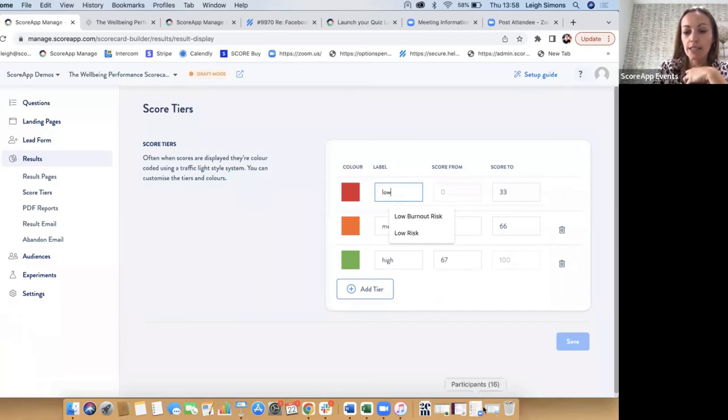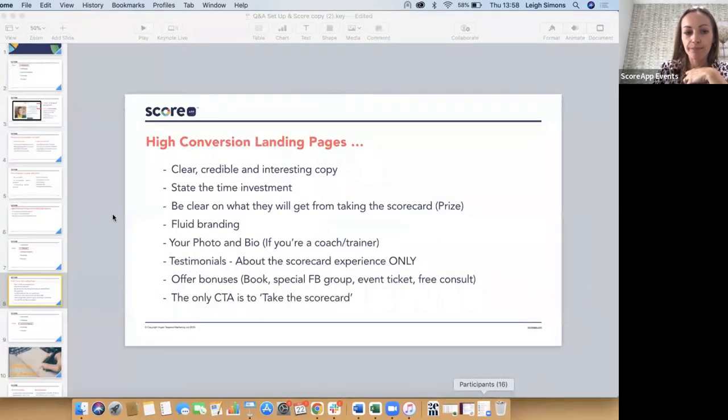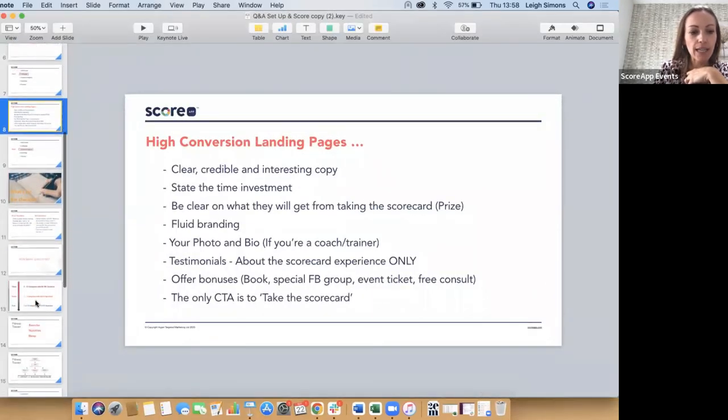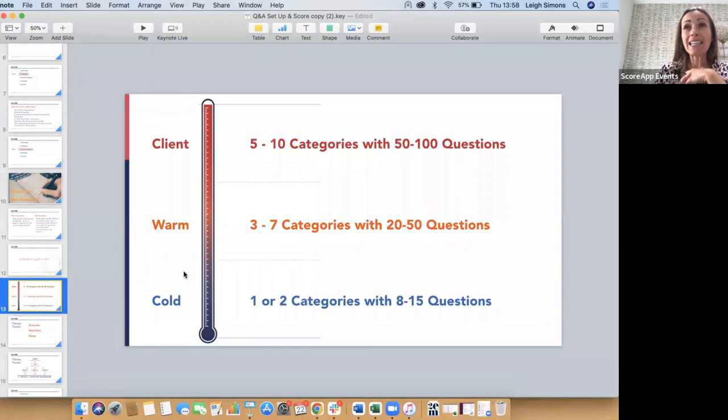So in terms of number of questions, I'm going to jump to that element here. If it's a cold lead scorecard, we would recommend fewer questions. So you could have potentially 1 or 2 categories with 8 to 15 questions. If your scorecard's aimed at warmer leads, then you could go up to 20 to 50 questions. And we have lots of customers who use it as an assessment tool with their own customers. And obviously then you could ask as many questions as required.